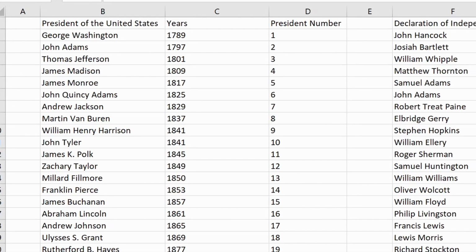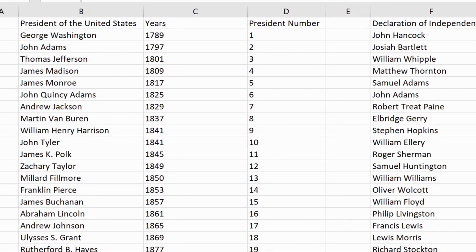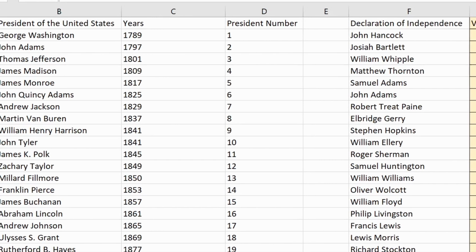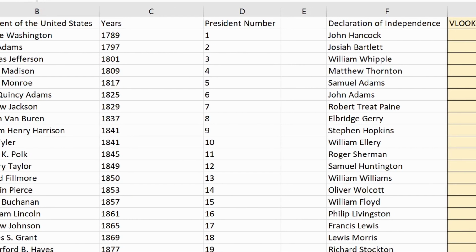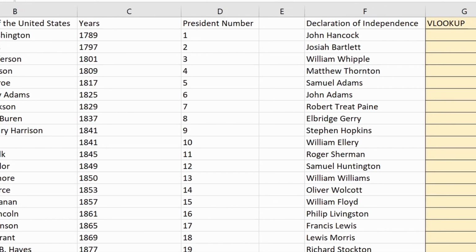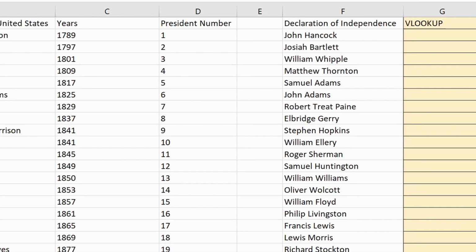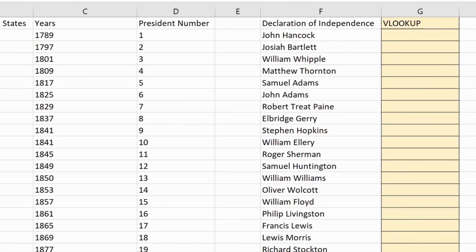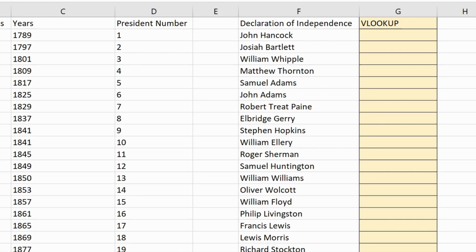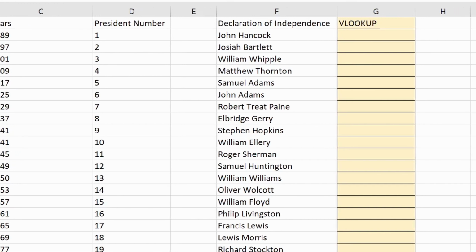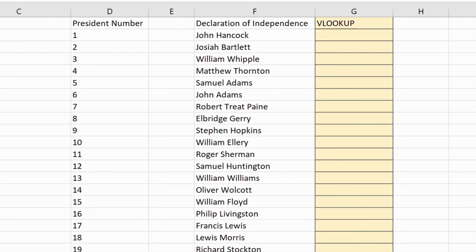Here we have two data sets. One, a list of presidents of the United States of America, the greatest country on earth, and the second, a list of signers of the Declaration of Independence. So we'll cross-check them and see which signers were presidents. But first, let's cover the basic premise on how it works.